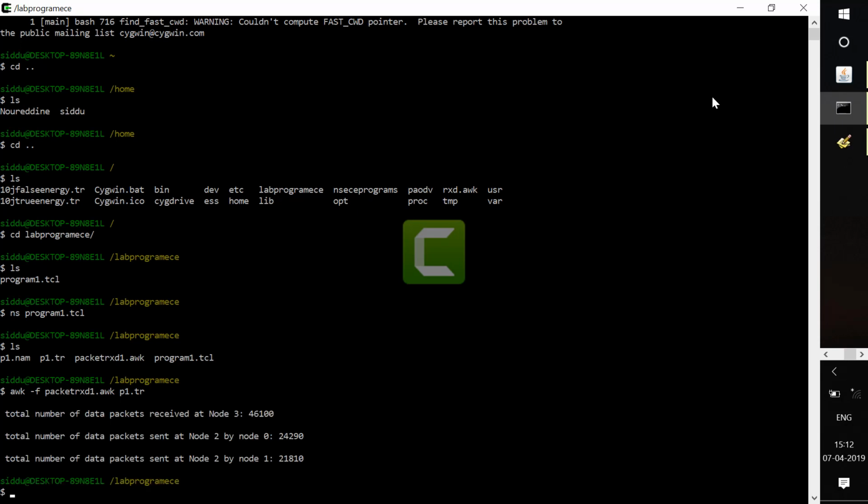You can check that. See here, total number of data packets received at node 3 and total number of data packets sent at node 2 by node 0 and node 1. If you add these things, you are going to get this value. So from this we can come to know that the total number of packets sent are around 46,100 by the two sources and received at the destination node 3.